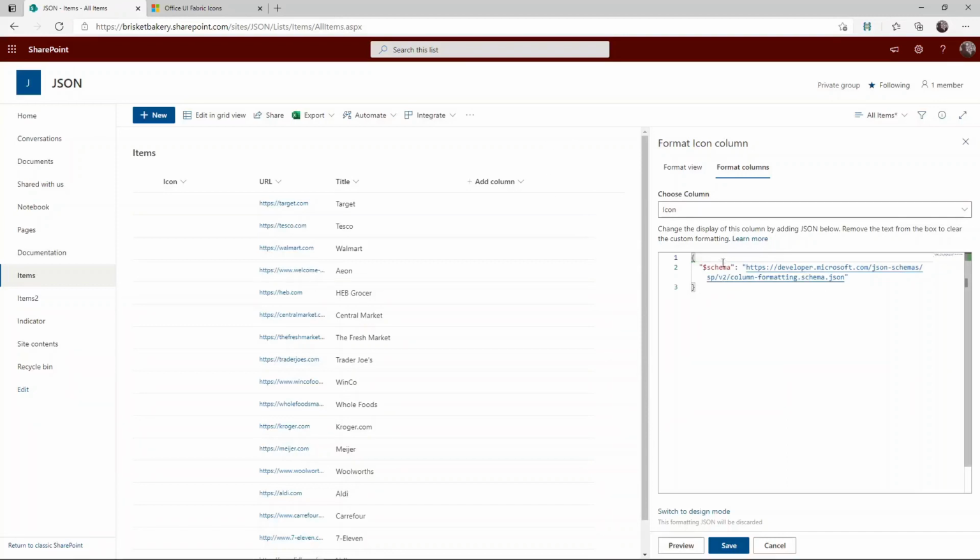It starts off always with a schema of some kind when you're doing these column formatting or list formatting pieces in Office 365. So this is always going to be there, this schema section. The next part, though, is the custom code that I've come up with. I'm going to copy that out of my text editor, and I'm just going to paste it in here. And then I'll go through what it does.